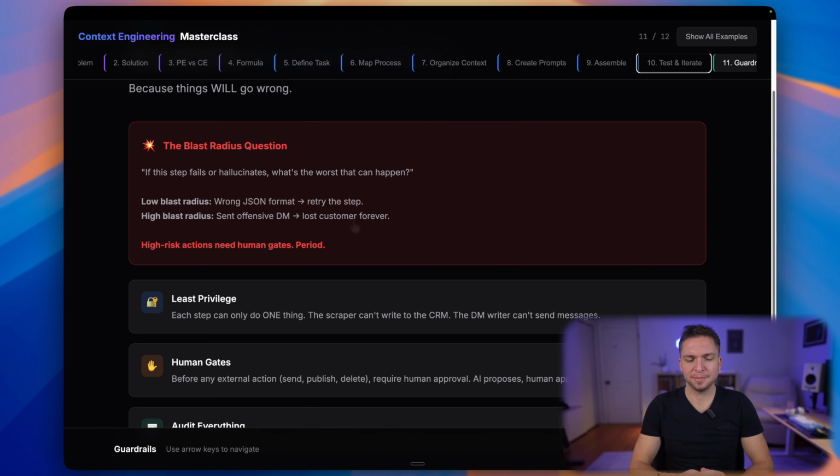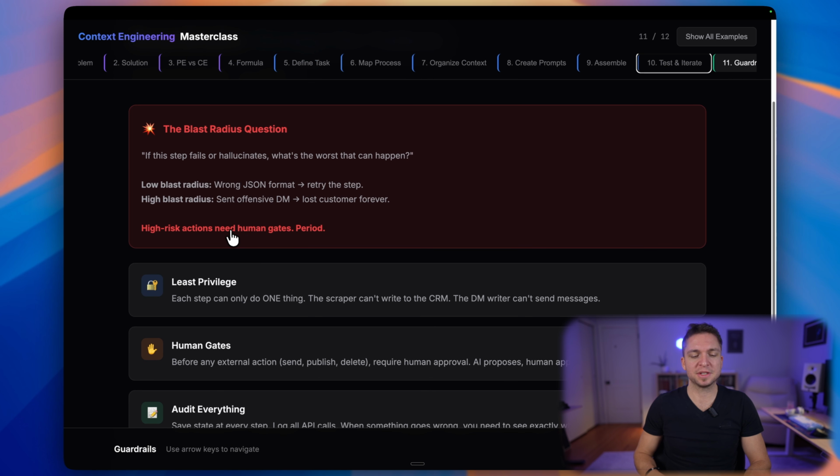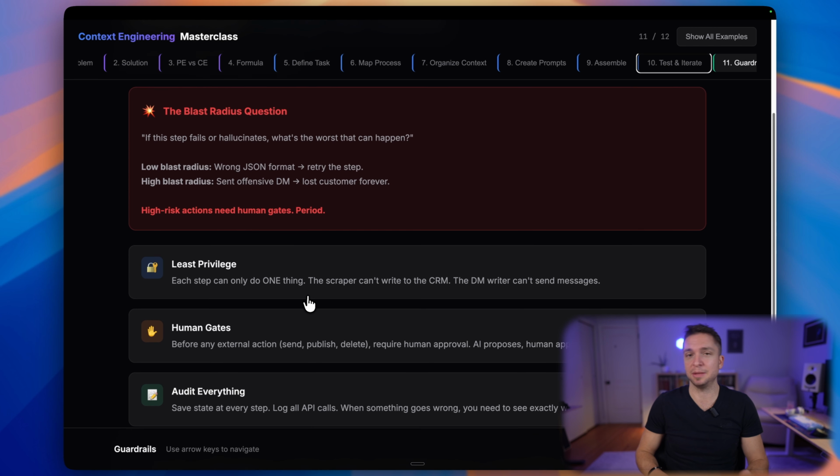Think of it like this. If this step goes wrong, if it fails or hallucinates, what's the worst thing that can happen? Now, if in a low blast radius, wrong JSON format, it's just going to retry the step. But if you have a high blast radius, you could send an offensive DM to someone and you could lose a customer forever. Or even worse, your reputation is nuked and your whole business is screwed. So high risk actions need that human gate. That's how I view any scenario that I have in any business.